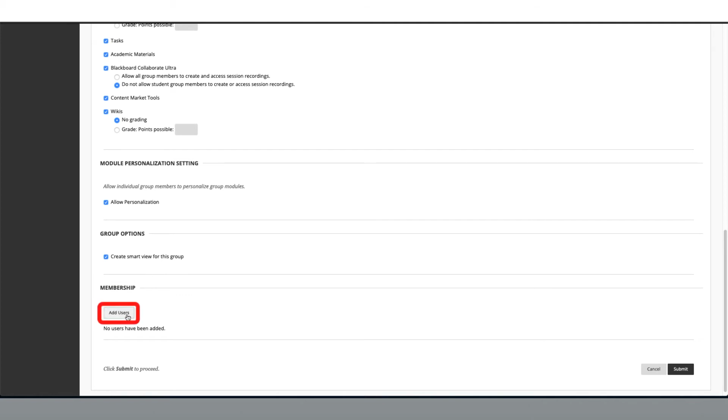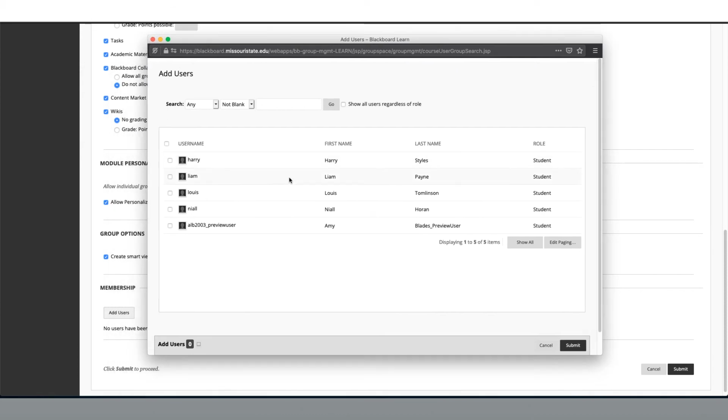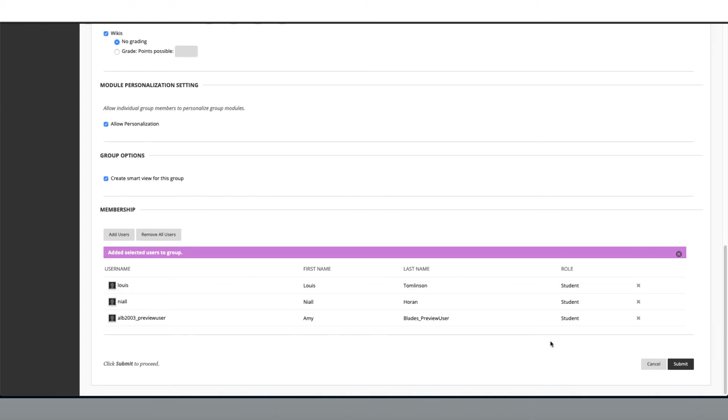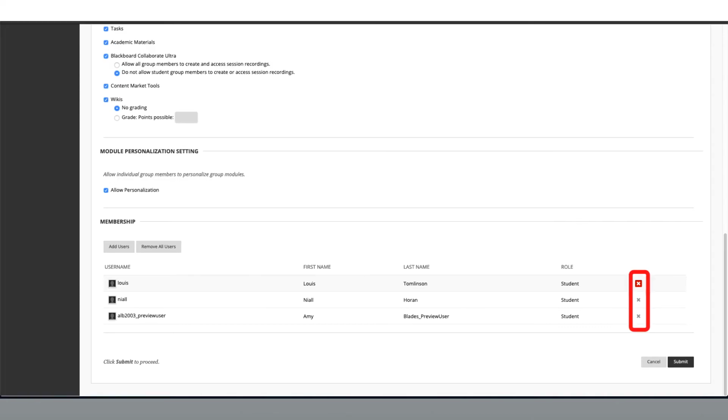Clicking on the Add Users button displays a pop-up window where we can select individual students to enroll in the group. I'm going to select all the students that I know are graduate students here and click Submit. Now we can see all the students who will be enrolled in this group. You can modify this list by either clicking on the Add Users button or the Remove All Users button.